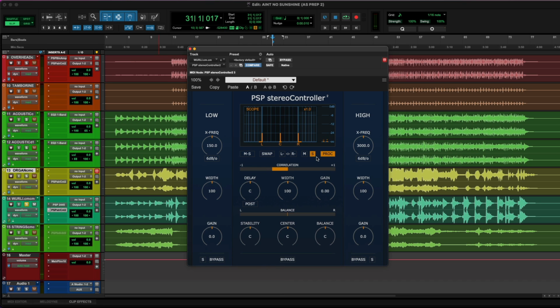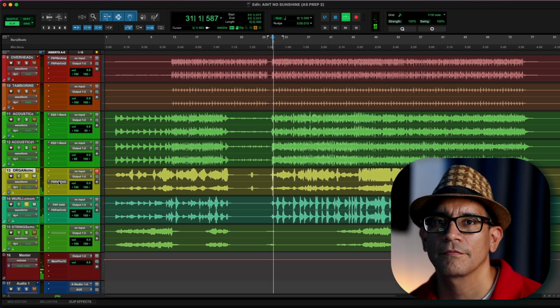Very, very nice. All right, so what I want to do is the following. I want to leave the side information intact, so I'm going to leave the stability setting alone. However, I want to pan the information in the center to the right. So we're going to create this effect where the organ is panned to the left and the Wurlitzer is panned a little bit to the right. Let's check that out.